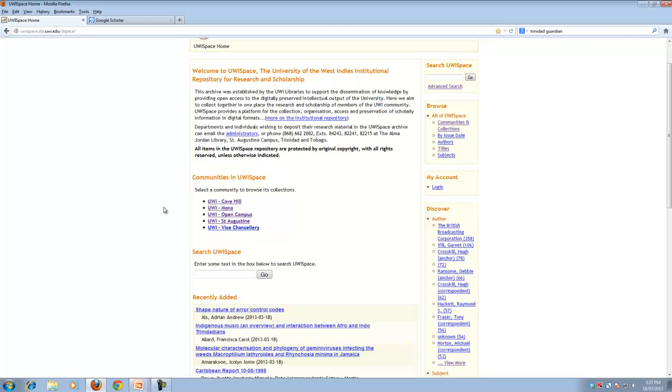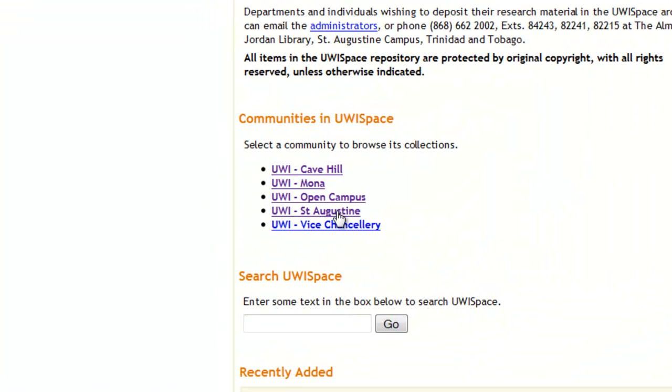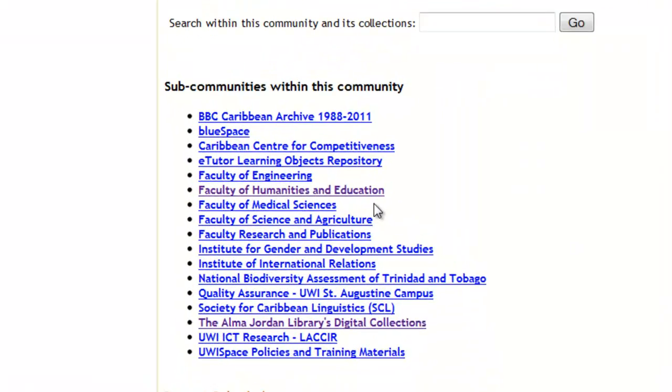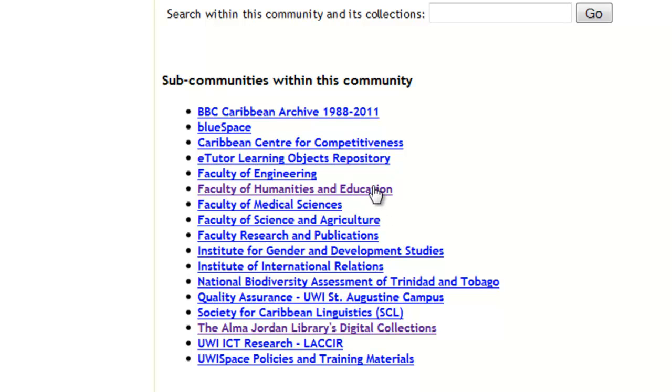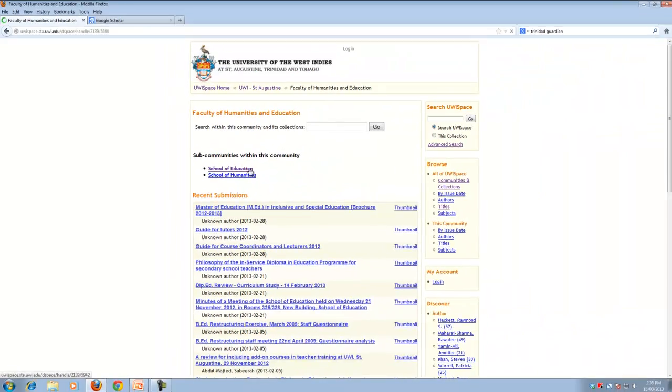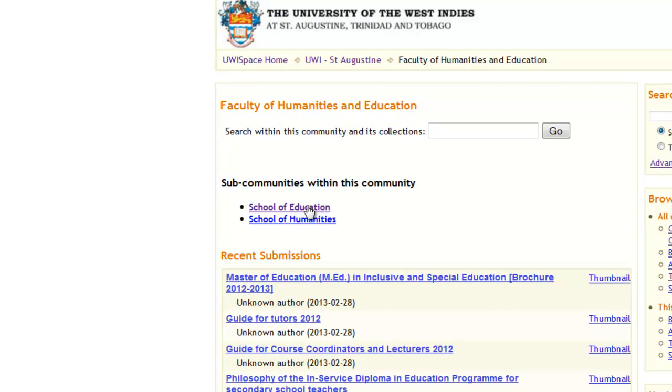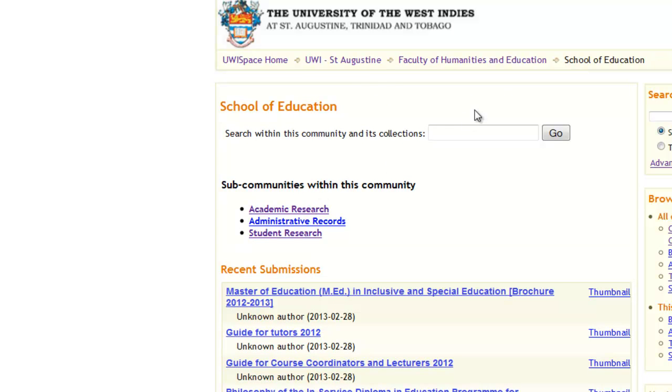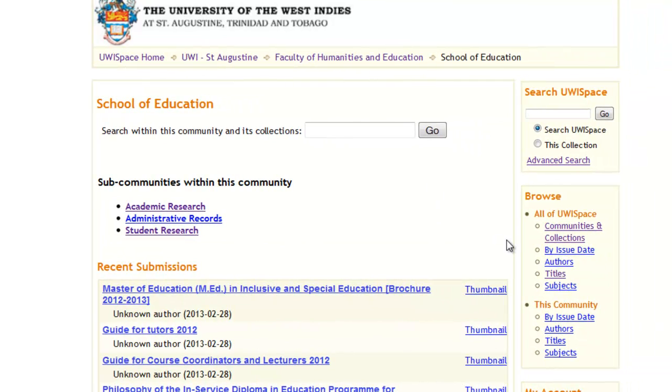We're going to go into the St. Augustine community on UWISpace, and the reason we're going here is that the Faculty of Humanities and Education is at the UWI St. Augustine campus, and within that faculty is the School of Education. So each click we're making here is taking us into a sub-community of the St. Augustine campus. So when I click on School of Education here, you can see that the breadcrumb is showing where we're going. And then from here, any of the searching that one conducts or the browsing is done within the context of where you find yourself in the moment.